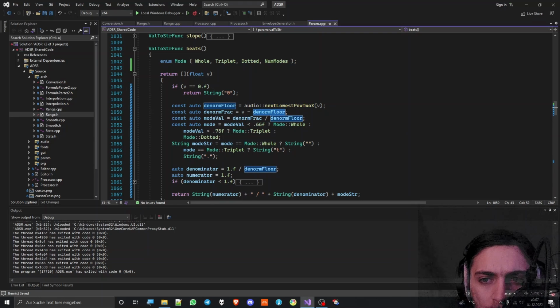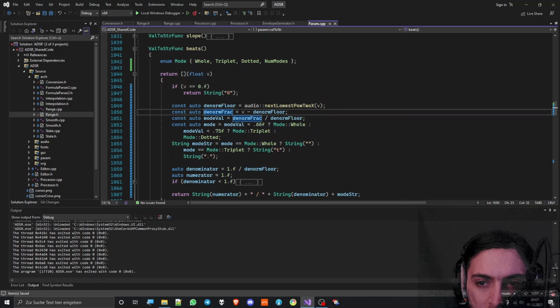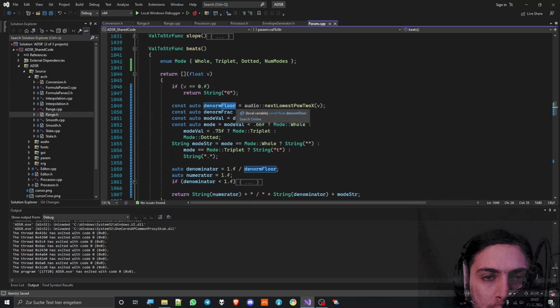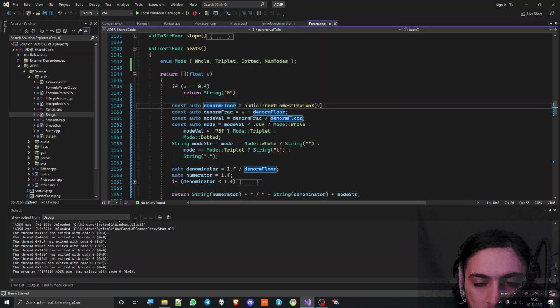I call this denorm floor because it's kind of like flooring, which is why I have this line here, getting the fraction between that looks a lot like floor. This is not actually a floor, because we are talking about values way below 1 here, and it's not going to put it on 0, but on something that just makes sense in the context of 2 to the power of x thingies. That's why I called it like that.